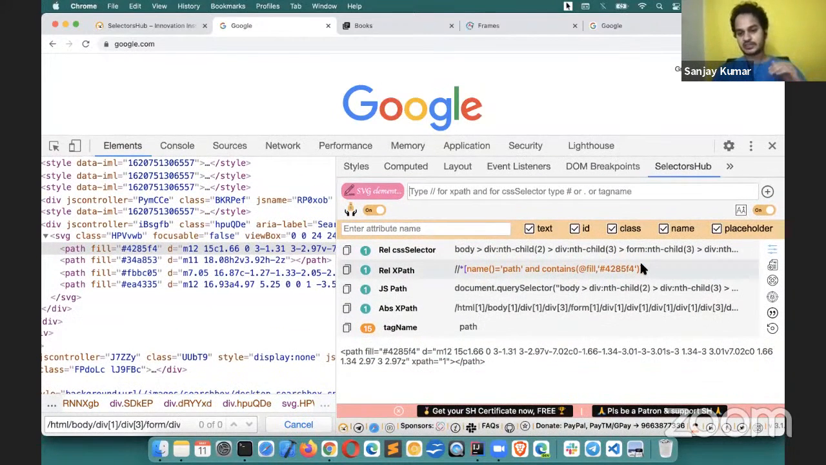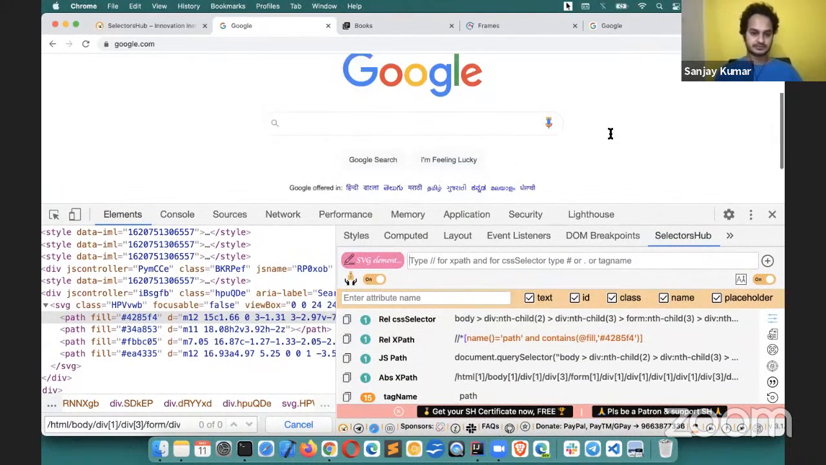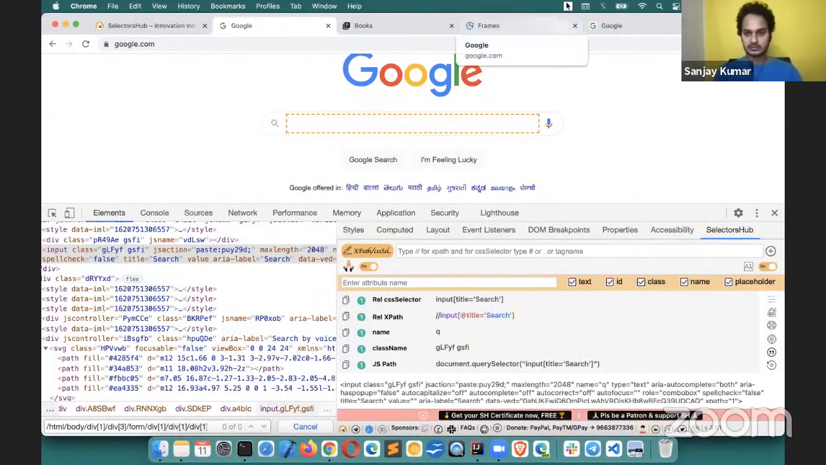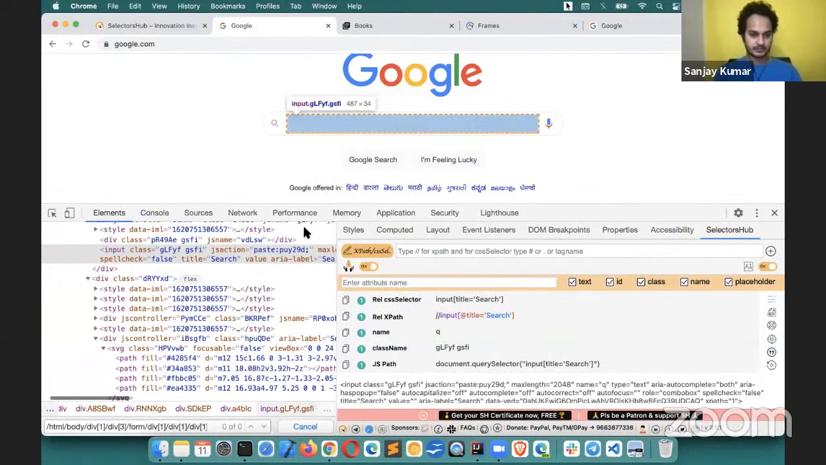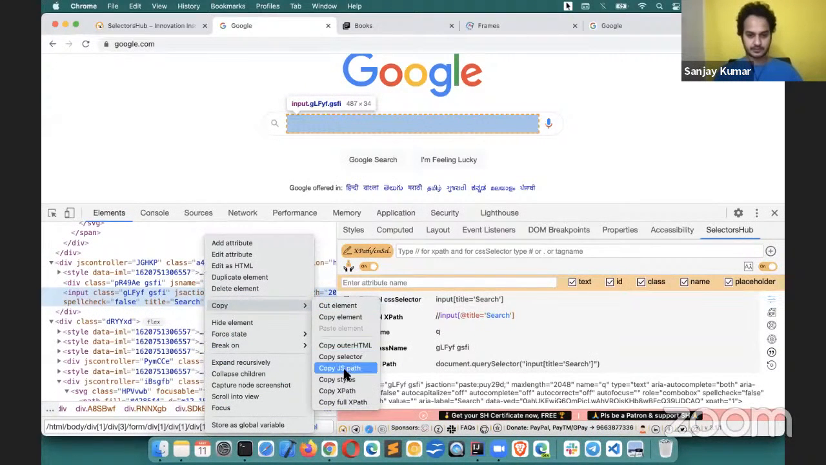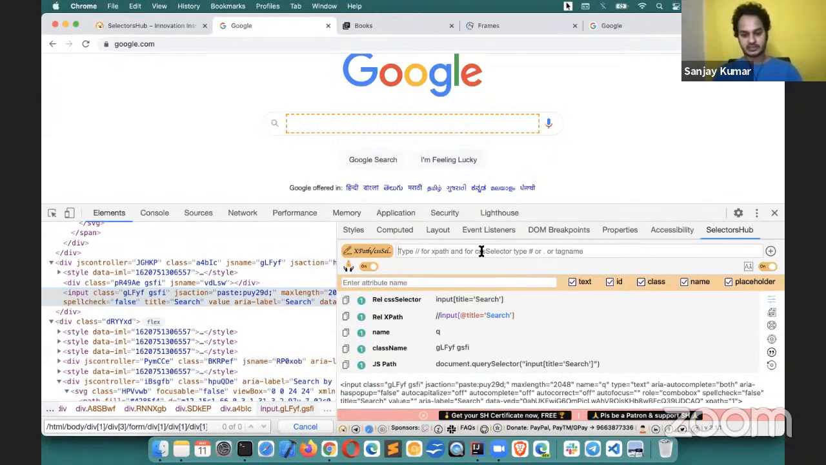The XPath that SelectorsHub gives, you can compare with the XPath generated by any other tool out there in the market. You will always find it is the better one, and it generates all possible selectors. Let me show you one example here. The XPath which will be generated for this element by DevTools, let me right click and copy the XPath here. This is the XPath your DevTools generates, and this is the XPath SelectorsHub is generating.